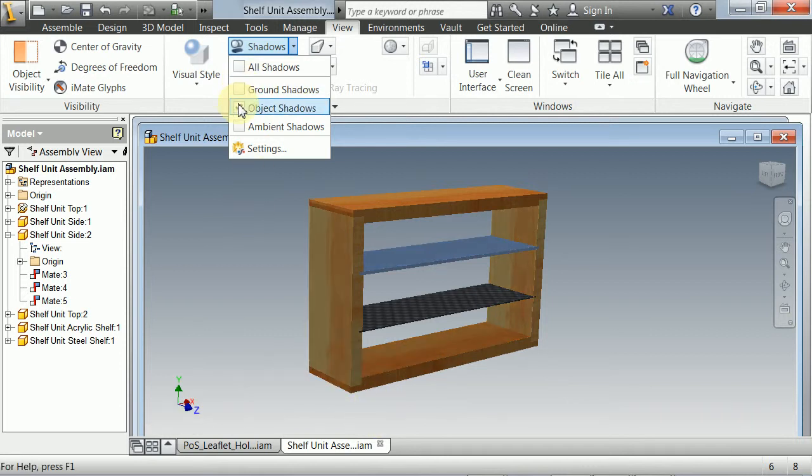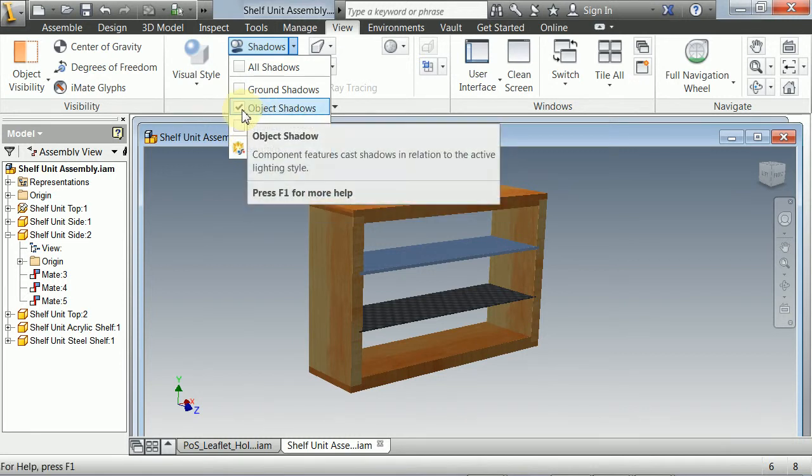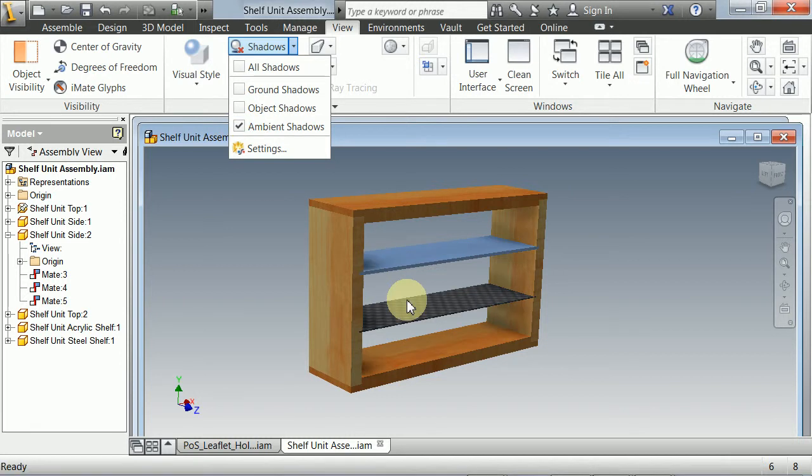We've also got object shadows, so that if there's a light over here, that just means that, for example, this shelf may cast a shadow on the lower shelves or lower parts of the objects. So it's casting shadows like a real object would. And the last one is ambient shadows. Ambient shadows are where you've got light bouncing around a room, for example, and it creates shading, particularly in the edges or cracks where different surfaces join.